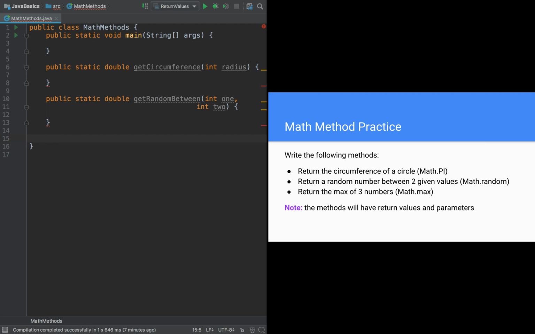And now I want to get the max of three numbers. So public static double getMaxBetweenThreeNumbers, and it's going to return a double because that's what max returns. And it's going to take in double 1, double 2, double 3.